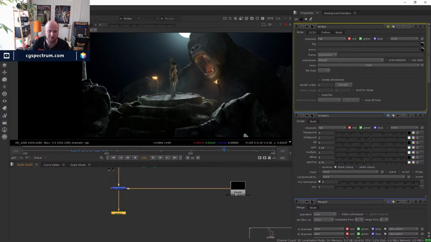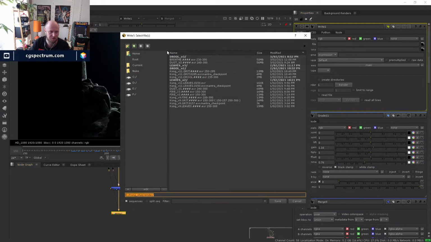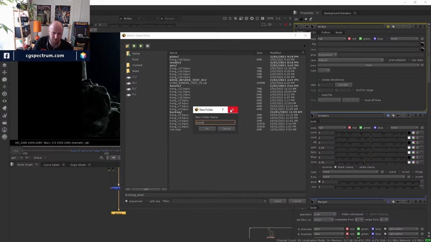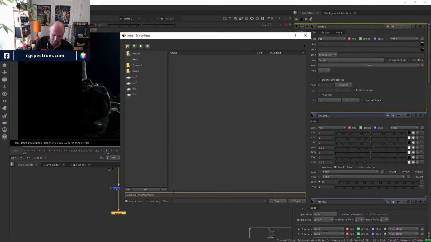So I'm going to put a write node down, and I'm just going to choose a location to save this out to. So I'll just create a comp folder, and then I'm going to call this Kong_version1. And for all you Houdini people, when we're writing out renders in Houdini, it's $F4.exr or something like that. But we don't have this expression in Nuke.